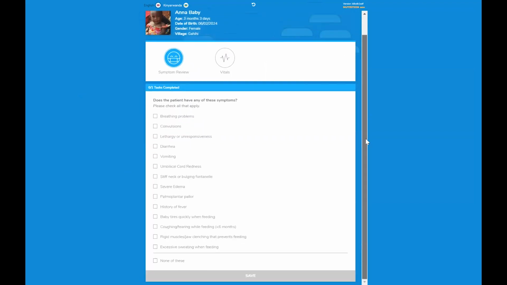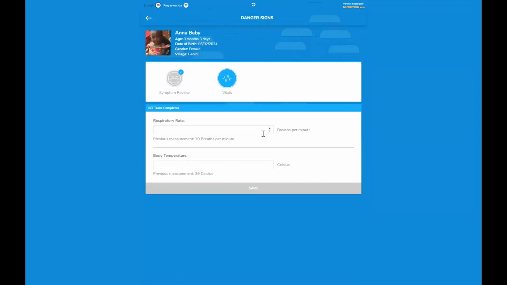And first, we'll do a symptom review. Everything is fine. She's doing well. In Rwanda, community health workers do check basic vital signs. That's not the case in other countries. And so in those sites, we've actually hidden certain activities. For example, in Burundi, if a CHW doesn't conduct respiratory rate, you just hide that in the system. And let's say that baby Anna had a fever.